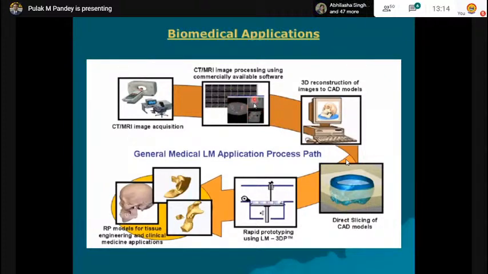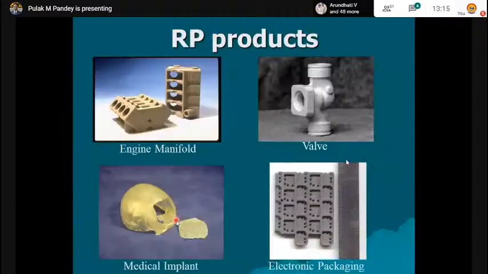Then all those images, if you keep one over another and use a software called Mimics, you can create an STL file which appears like this, as shown in this picture. Then you can use that STL file to run the rapid prototyping system, and you will have these kinds of RP models made. Of the different applications, there are many pictures which I'll show you now.